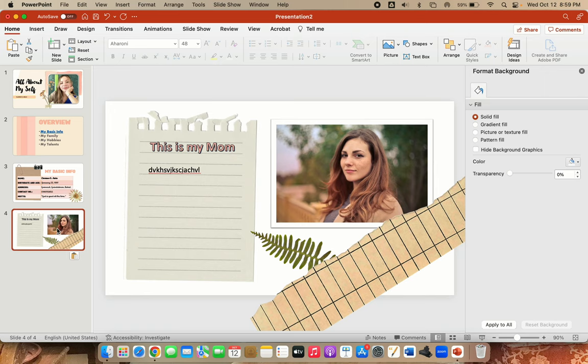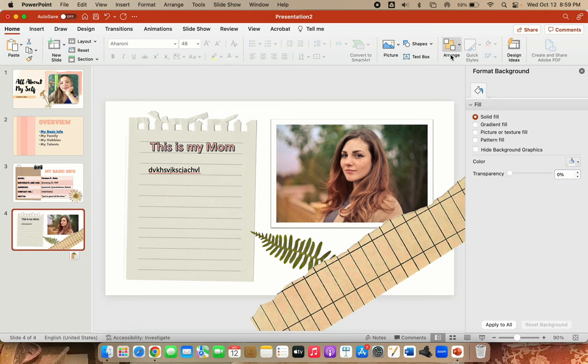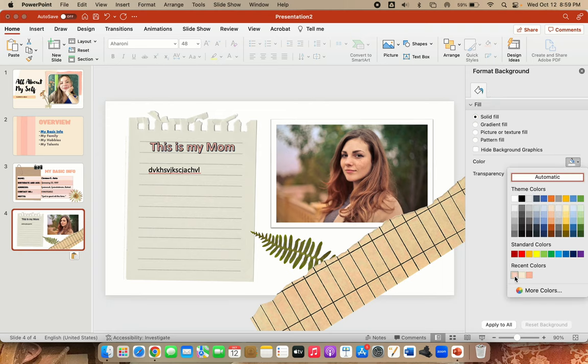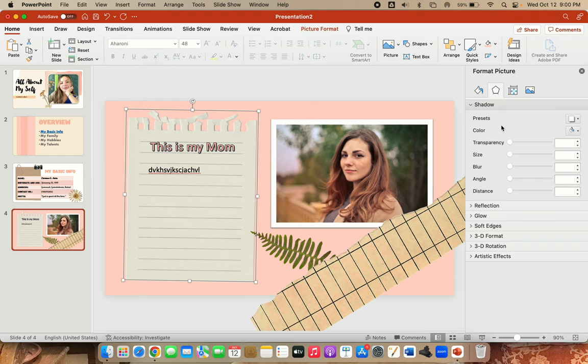So let's just change the background. And then, let's add a shadow.